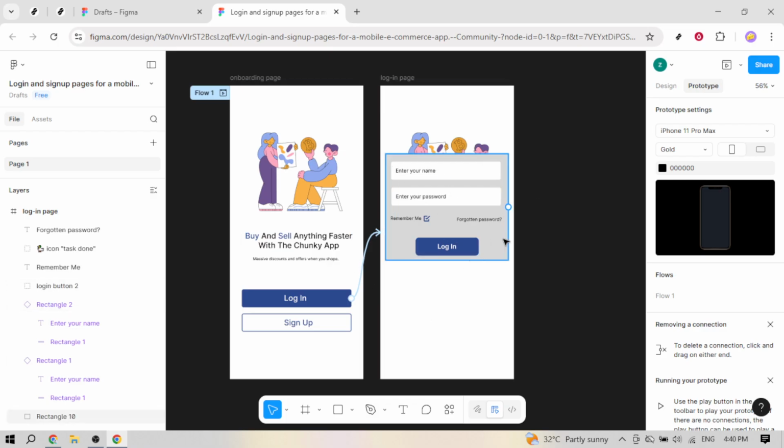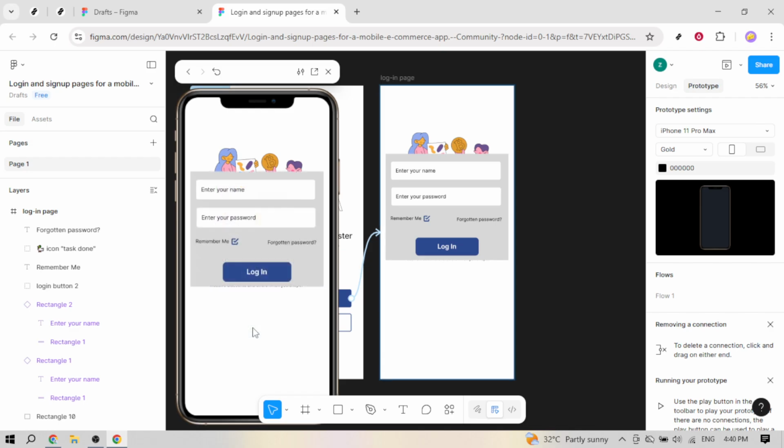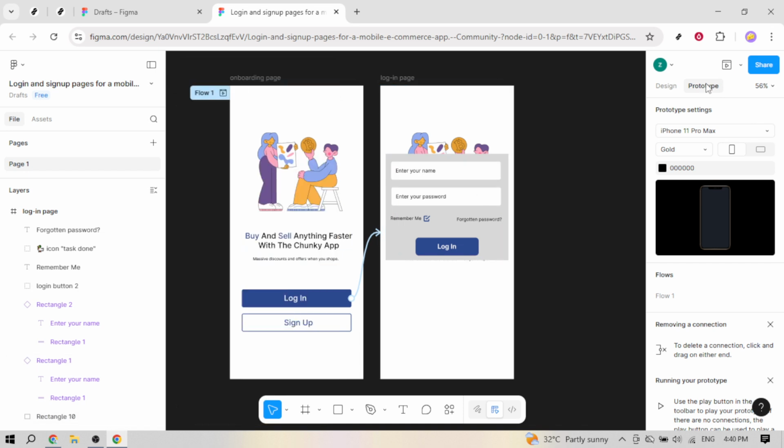Click the Preview Play button in the top right corner to launch the prototype. Give it a moment to load. When the preview window opens, click your Login button and confirm that it takes you to the modal style frame. If the transition feels too abrupt, you can adjust the animation in the interaction details to something like Smart Animate or a gentle dissolve for a more polished feel.